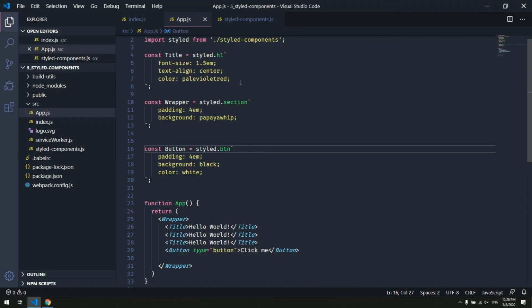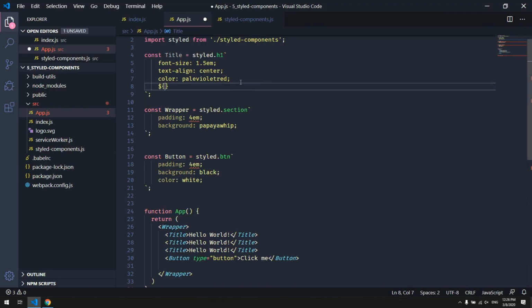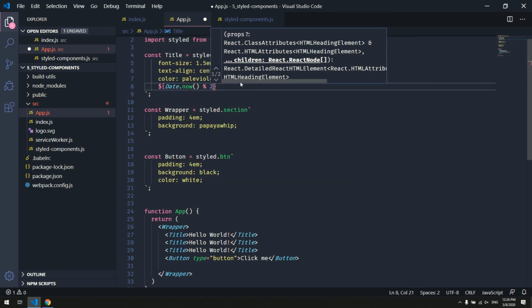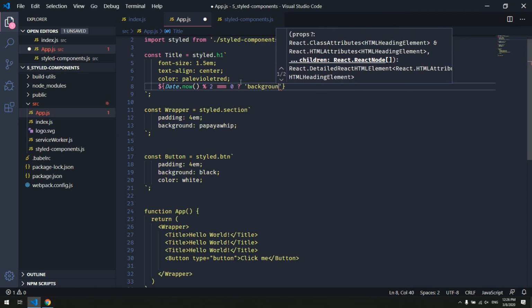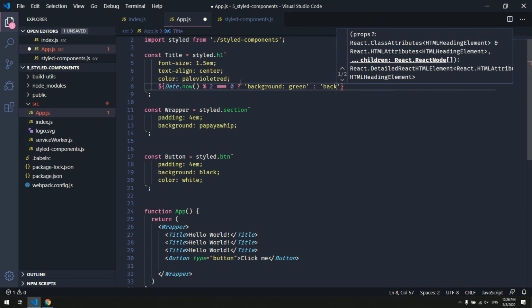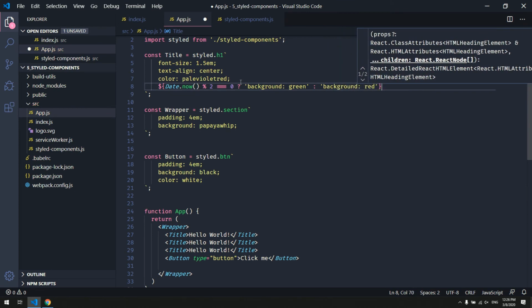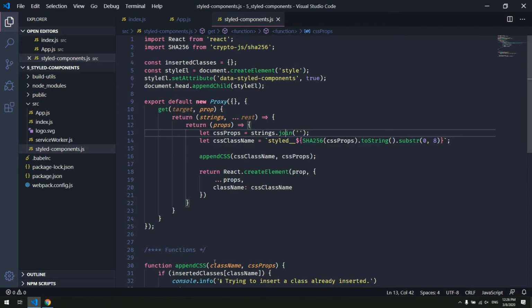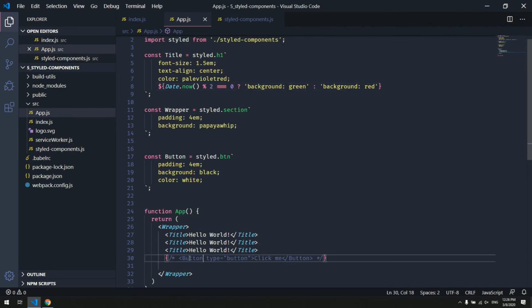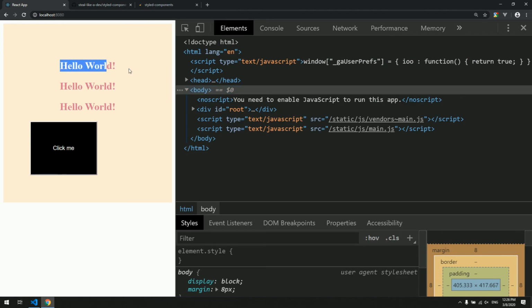Now, one more thing before we end this video is I want to also have support for this thing. Maybe here I'm putting, right? Let's put this one. Date.now. Let's just keep the code we had before. Then I want to say background green, otherwise background red. Now, if I refresh this one, you see my H1, let me just comment the button because it's kind of annoying where it is. Or actually, let's change it to a real button.